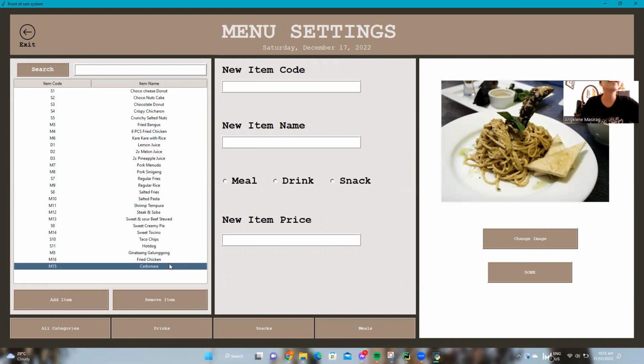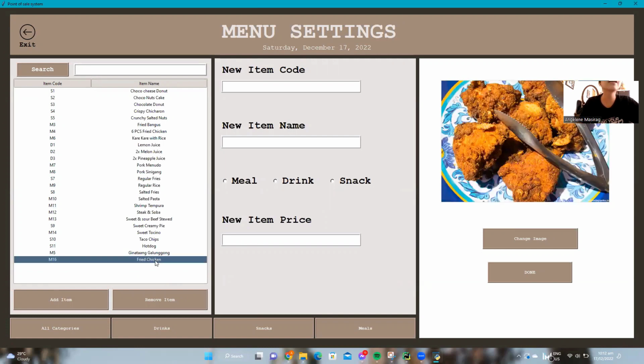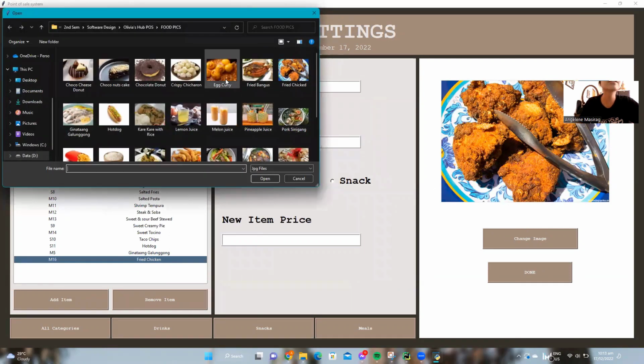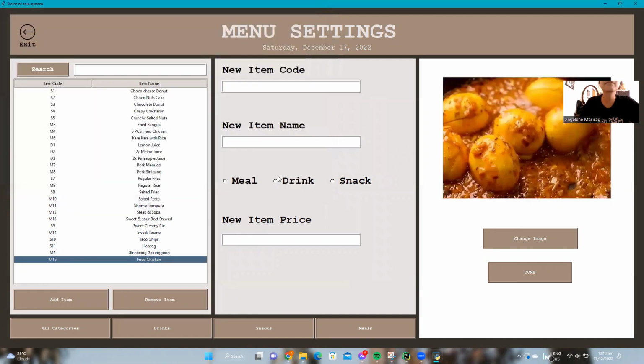To remove an item, you just have to click the remove item button, and as you can see, the item is already removed. To edit, you have to click the item first that you want to update, and change the image first, for example this one, and then fill out the information needed. For example, M13.